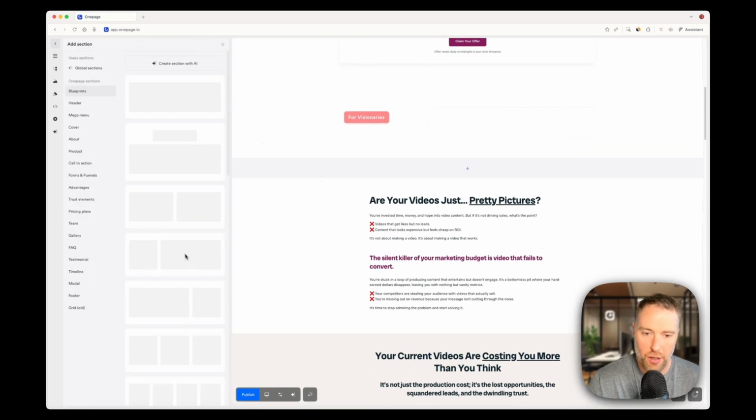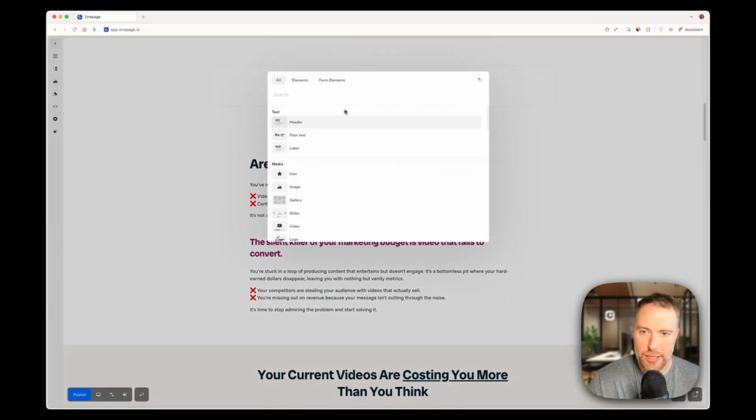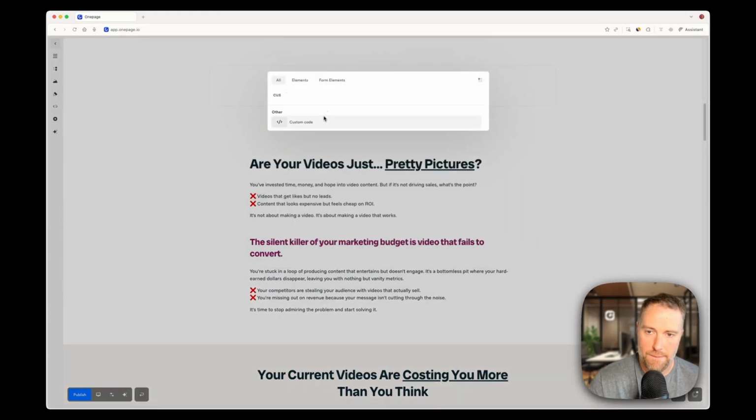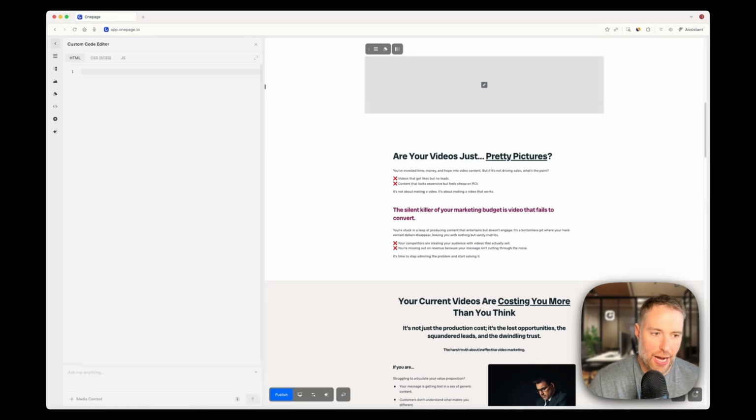and then what we're going to do is we're going to add one more section here, and we're just going to repeat what we did before again. We're going to drop a blank blueprint. We're going to add an element to this, and it's going to be custom code. Okay, and then we can hit edit, the pencil. We can use the AI assistant, and here's what we're going to do.